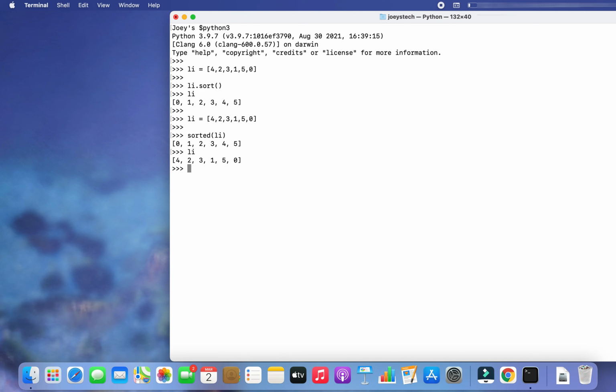Let's now try to sort a list that contains alphabets, or I would say strings. This is my list of strings, and let's apply the sort method on it and print it. So I'm going to write li1 dot sort. Sort method applied. Now let's print the list. There you go. This list is also sorted.